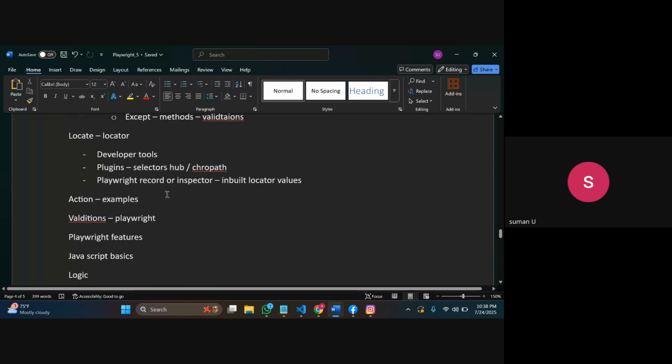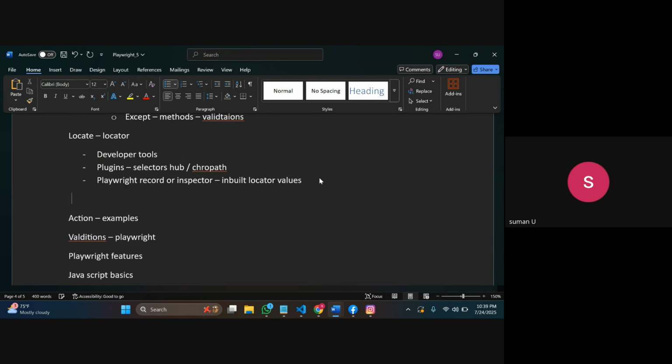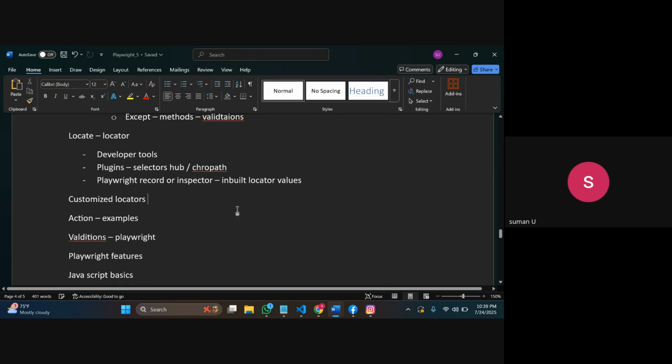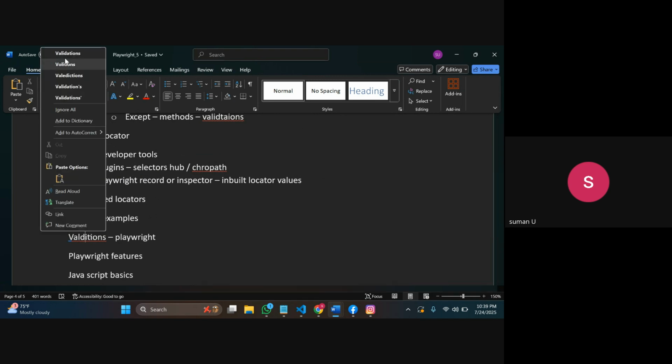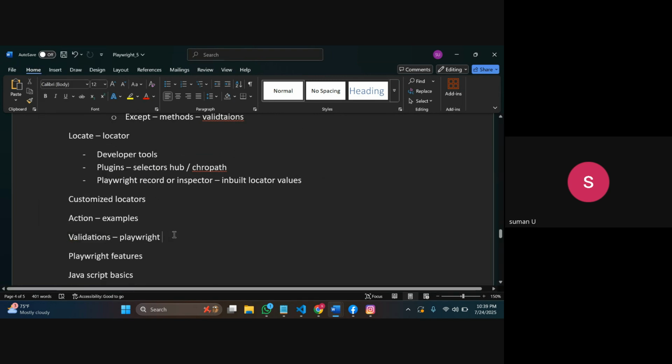So tomorrow we will write some examples. We will do some examples on locators. And then we will also see how you are going to write customized locator values if data is random. And then we will write some examples to understand how you are going to automate by performing actions and by performing validations. This part we are going to see in our next class tomorrow.